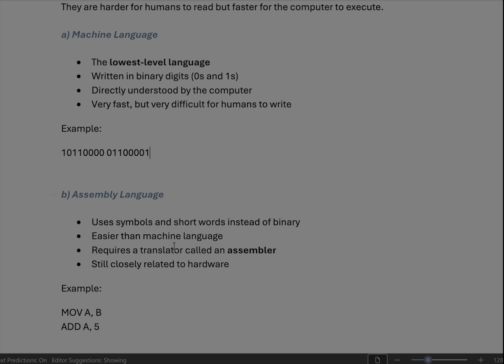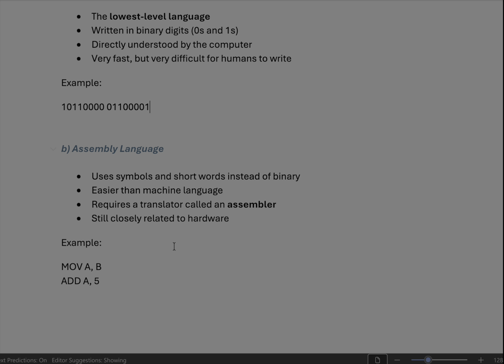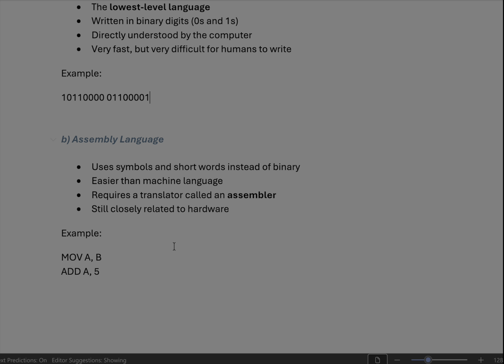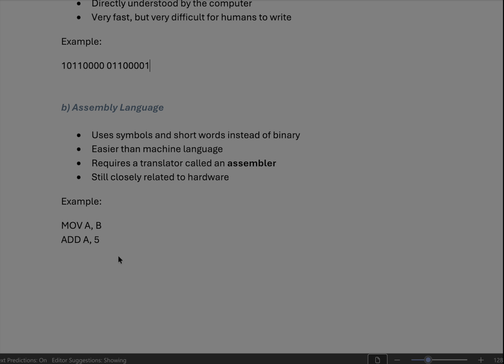And the second form of language is assembly language. It uses some symbols. It is easier than machine language, but it requires a translator called an assembler to read it. So it is close to the hardware, like move A and B or add A and 5. So like adding 5.